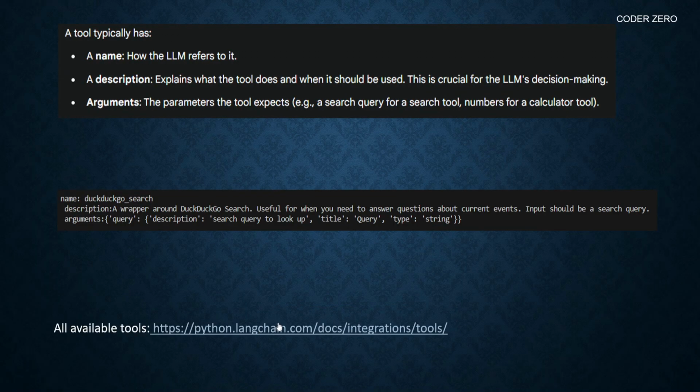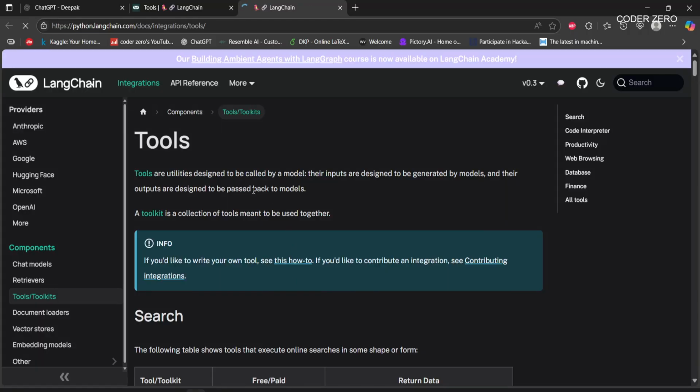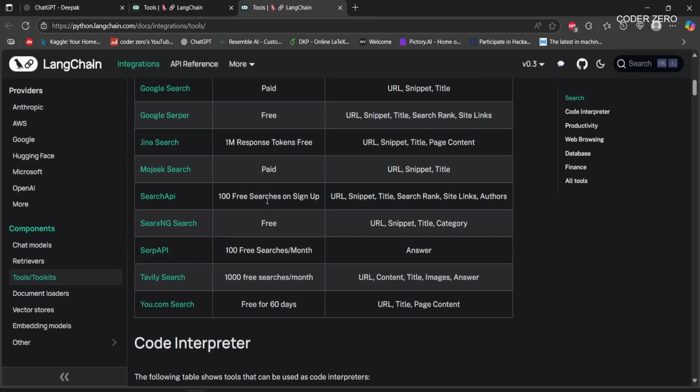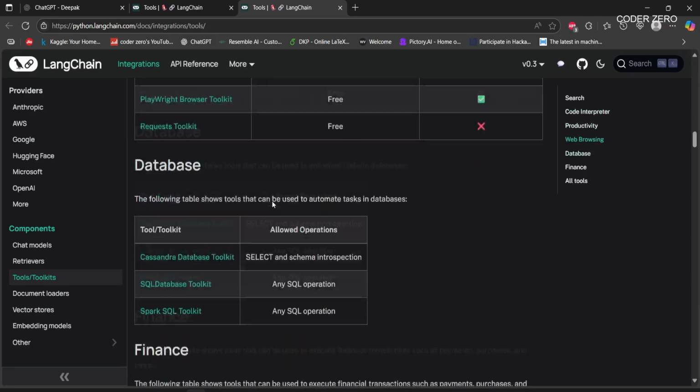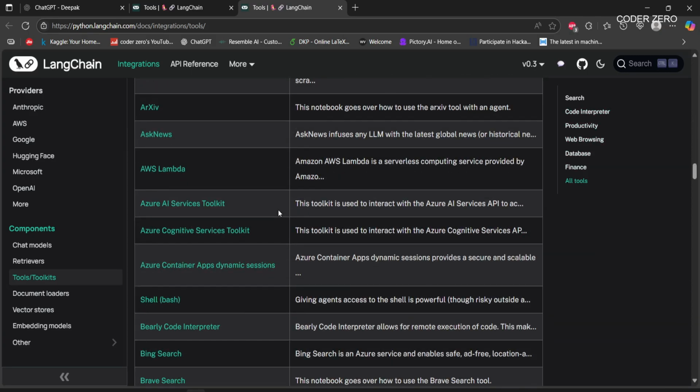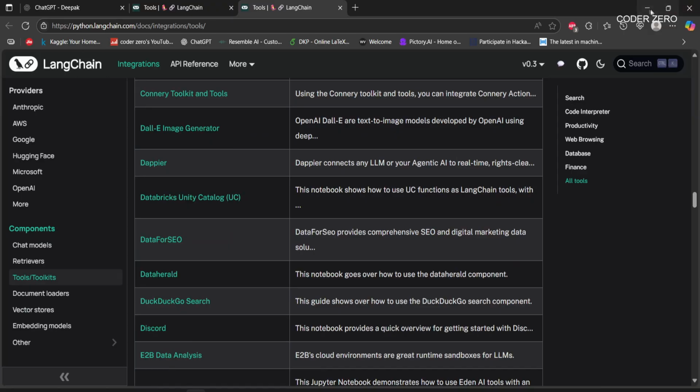Now if you want to learn about other tools, you can go to this link. Here we have a number of tools within different categories. So if you want to use any tool, you can use it from here.